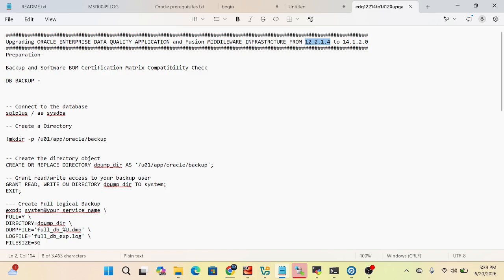But for now, we are going to upgrade from 12 to 14. It means we are going to upgrade directly from 12.2.1.4 to 14.1.2, which is the supported one, for the out-of-place upgrade. So for that we need to execute some prerequisites.